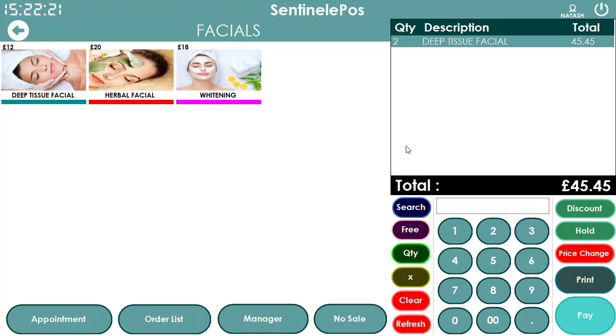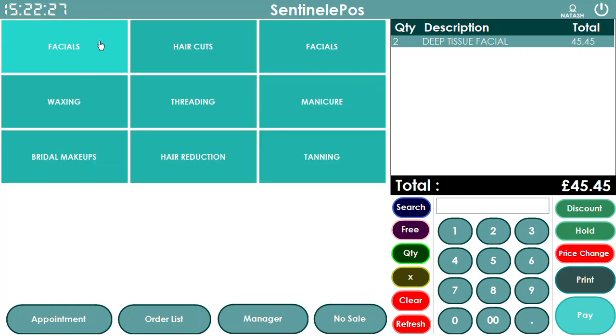Once you purchase this software, I will send you a complete video manual that explains everything, but it's especially designed for the beauty parlour and the hairdresser. It's got all the features you require.